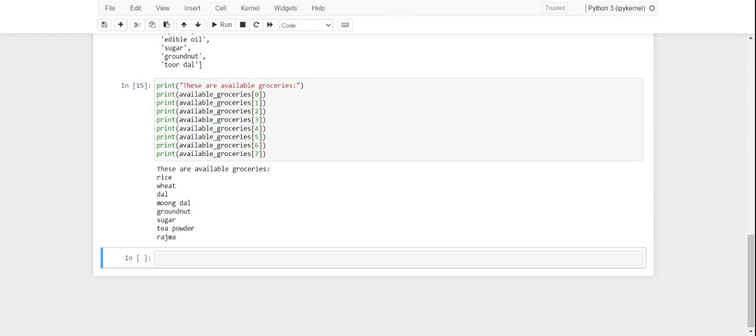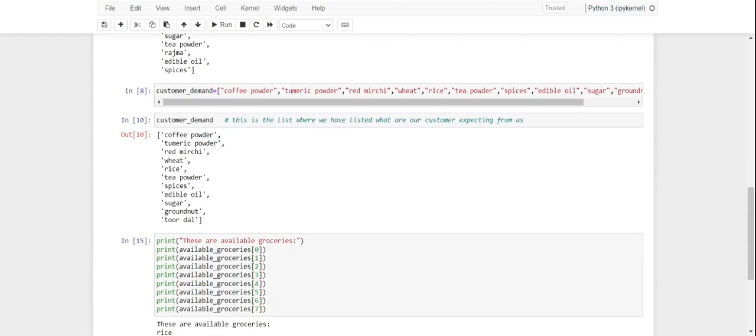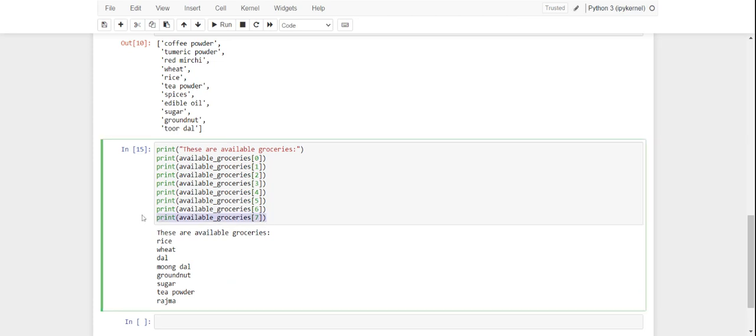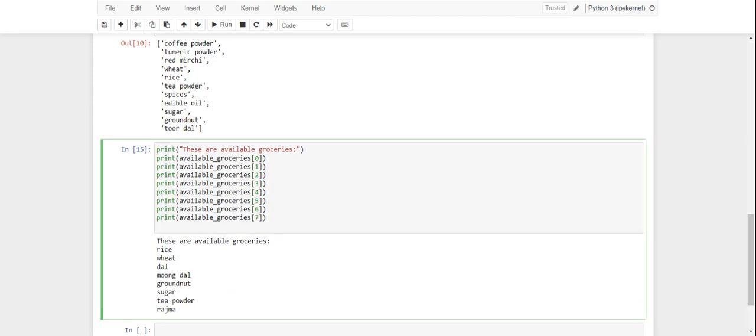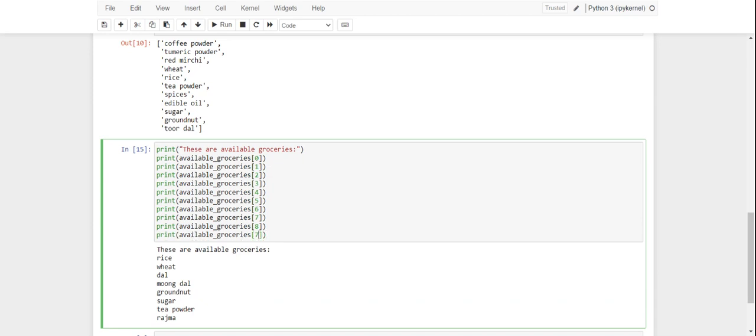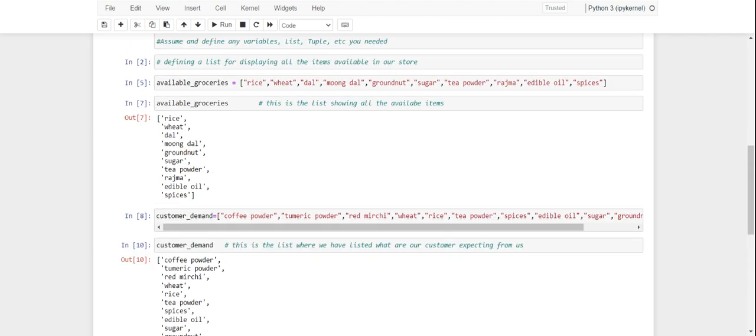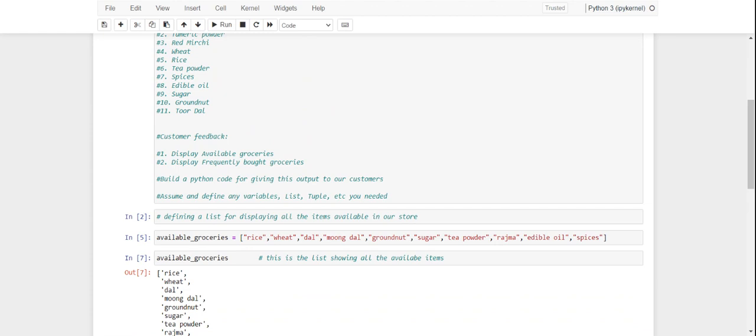So I just wanted to show that these are the available groceries: rice, wheat, dal, moong dal, groundnut, sugar, and rajma. Till rajma it is written. Now let us see, two more are remaining. So I will quickly copy paste the same thing. Get it down, 8 over here. And then again 9 over here. So total 10 elements are there, but the last index value is 9, because it starts with 0. Now all the available list is stored and displayed over here. So the first thing is clear: we have displayed all the available groceries.